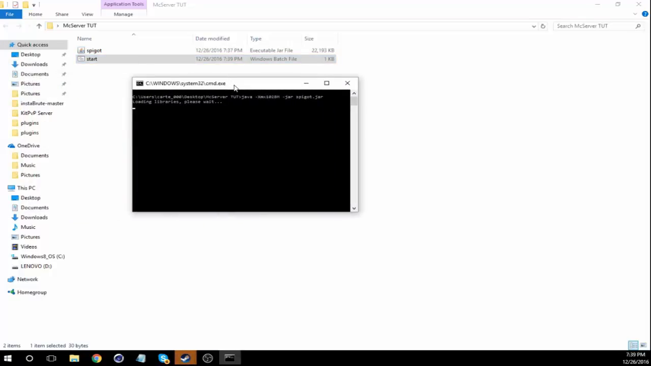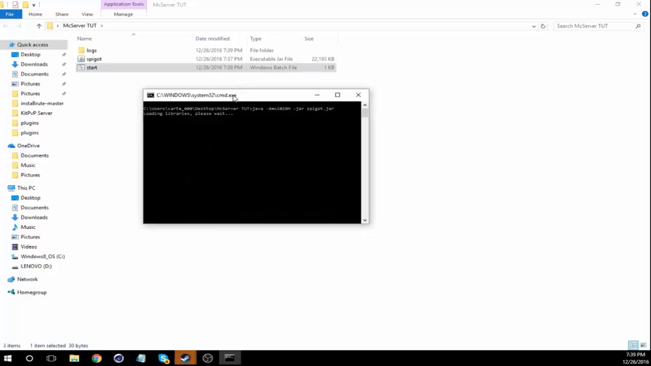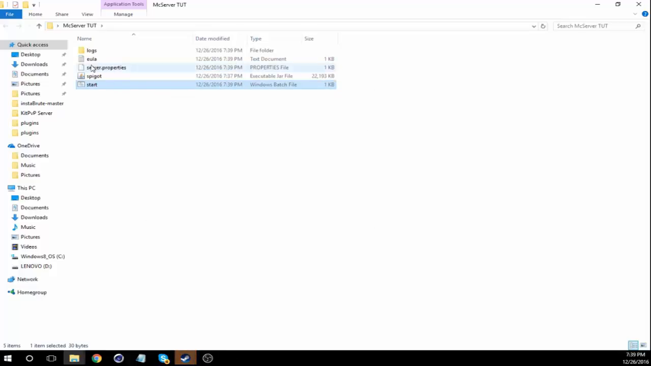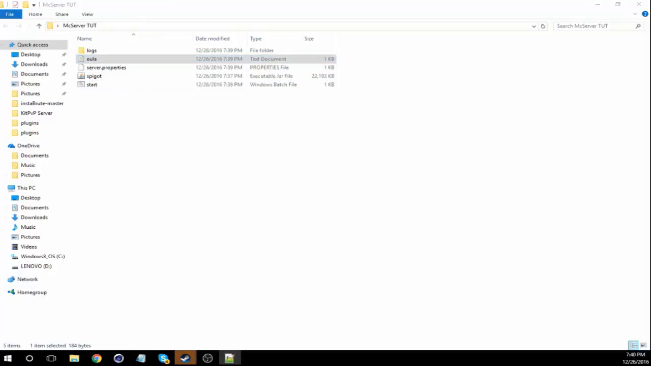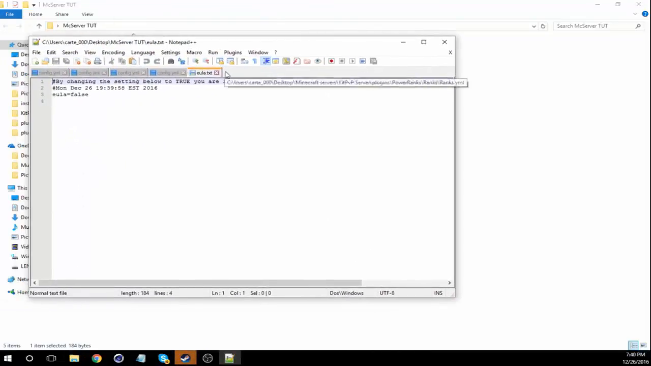It'll load a command prompt window, and it loads the libraries here for a second. It generates all the files, and after it's good, we're done. So we're not done completely yet. We need to accept the EULA, which is basically the Minecraft Terms of Service. Delete some of those there so you can see it. Good. So EULA was set to true.